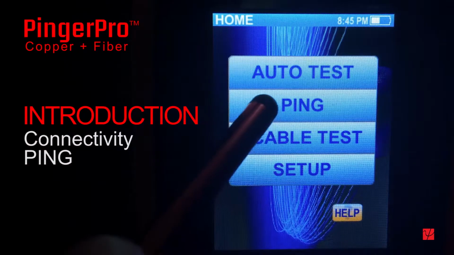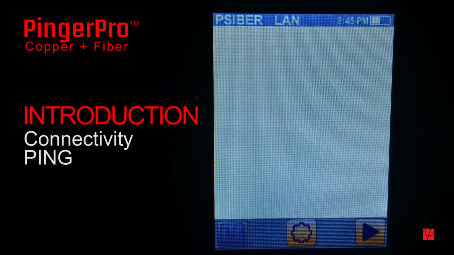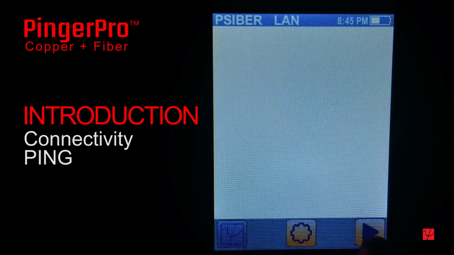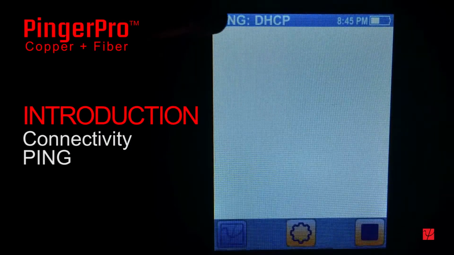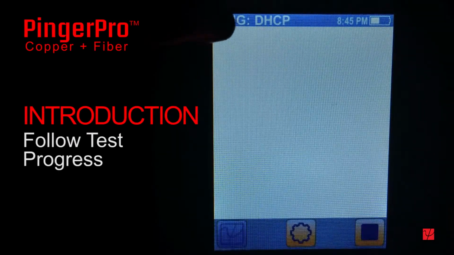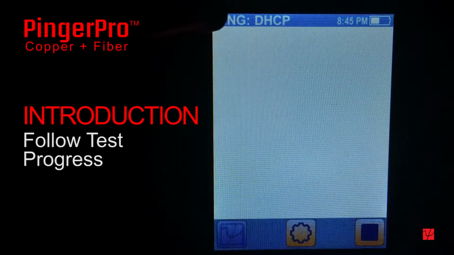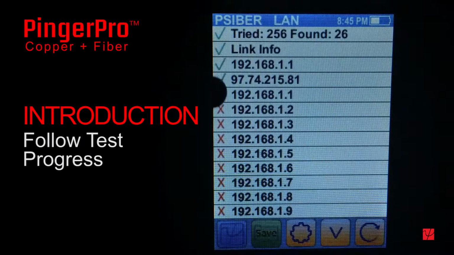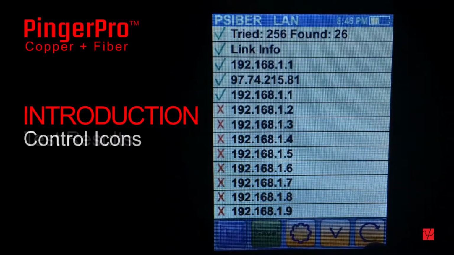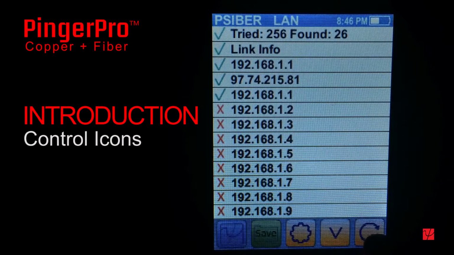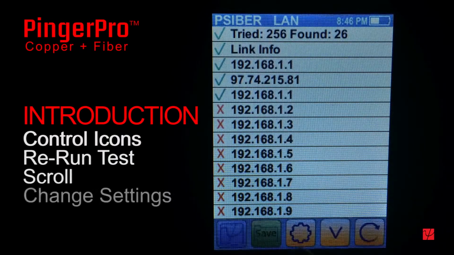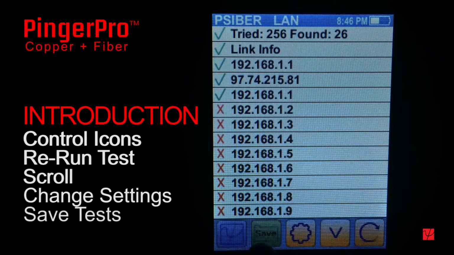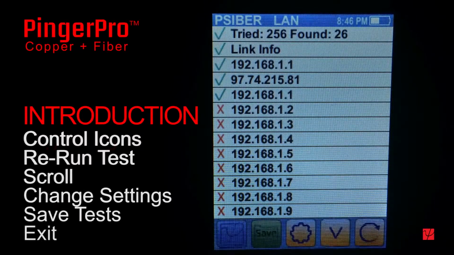Pressing the ping button on the home screen of the PingerPro brings up the ping screen. Pressing the play button begins the ping test using a profile selected by the user. You can follow the progress of the test by watching the status bar at the top of the screen. Once the test is complete, the dialog area of the screen shows the test results. Control icons at the bottom of the screen provide the user with the option to rerun the test, scroll up or down, change settings, save test results, or exit to the home screen.